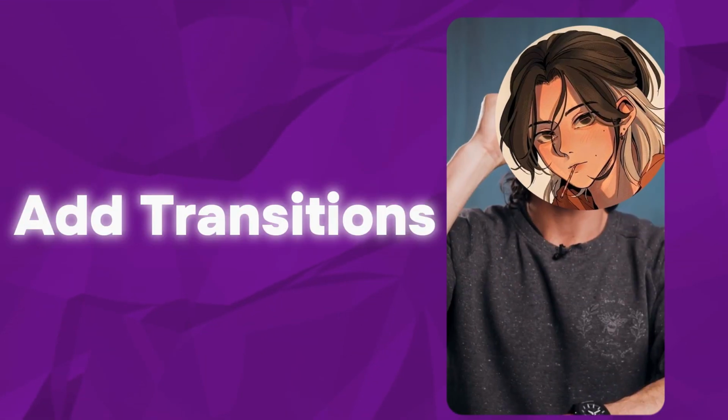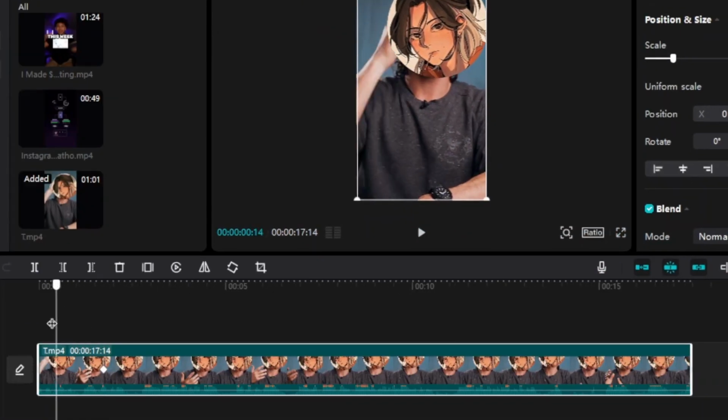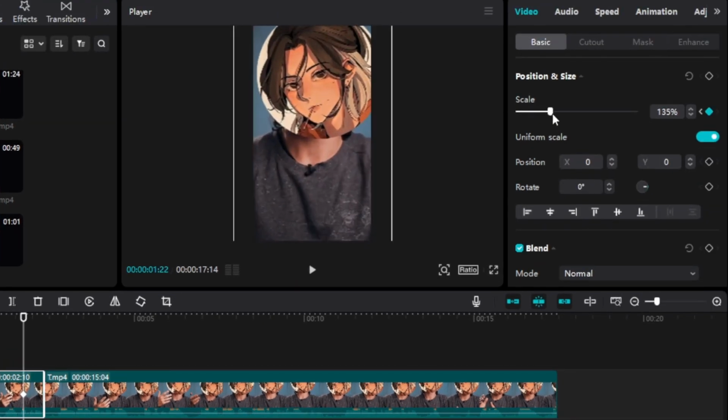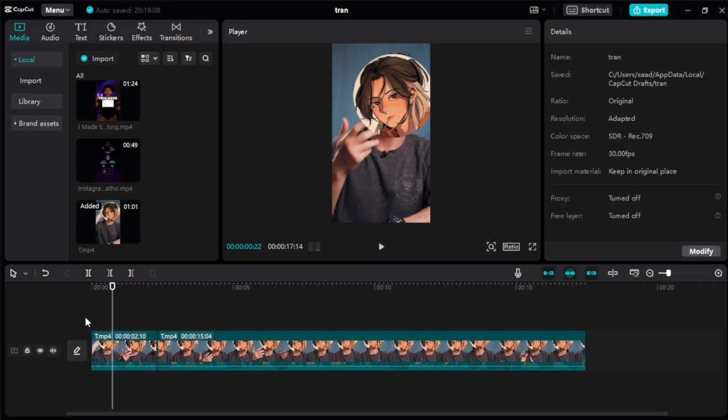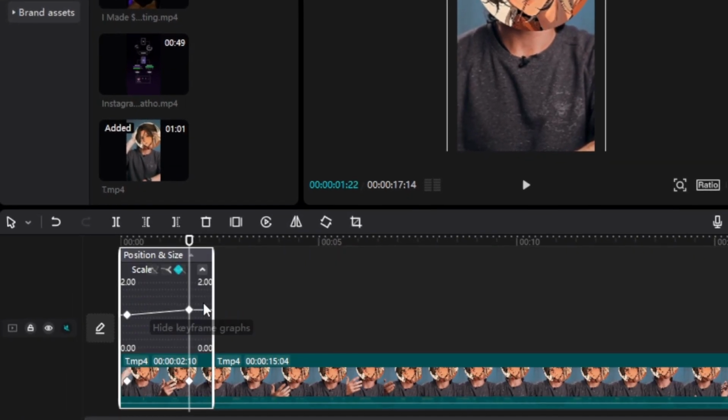Step 5. Add transitions like DEVIN JATHO. First, add 2 keyframes on the scale of the video layer. Move the playhead to the second keyframe and scale it up for a zoom-in effect. To make it smooth, right-click on the video layer, select Show Keyframe, and unhide the keyframes.